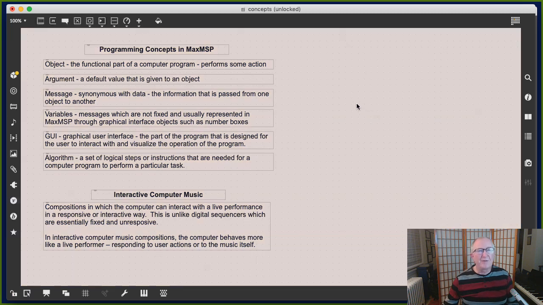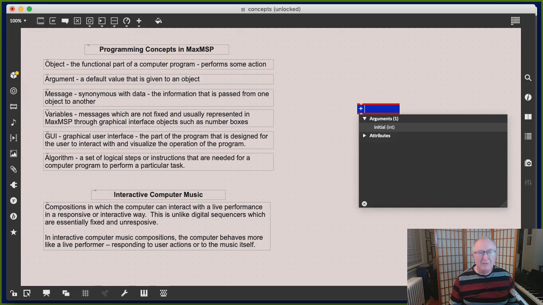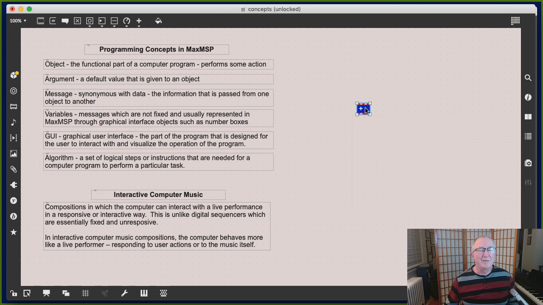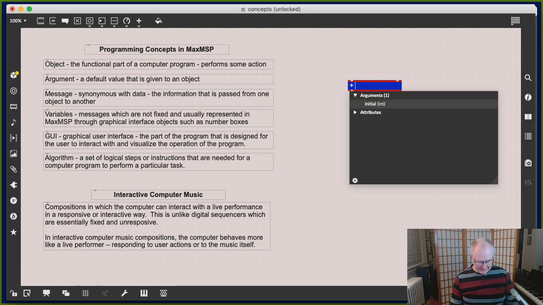So I'm going to press Command E, type N, and hit plus to create an object. And this is an object that adds things together. The second thing in Max MSP we have to know about is an argument. And in Max MSP, arguments are a little different than they are in some of the other functional programming languages you may have come across. An argument we should think of as being a default value that an object takes. So in this case, it is the value 12.